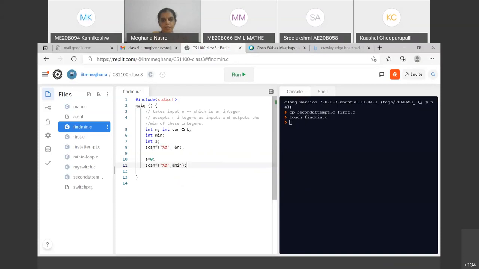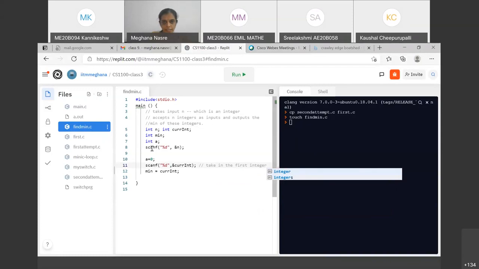So this is the first integer that you have taken, and you have used min to take it. In fact, if you don't like it, you can say that current integer is something that is going to be taken in, and min is equal to current integer, because this is exactly what you are thinking, that is taking the first integer and then initializing min to be the first integer. That is what this is doing.